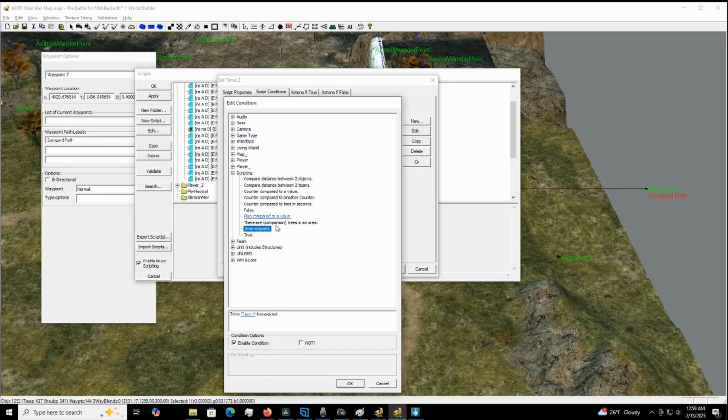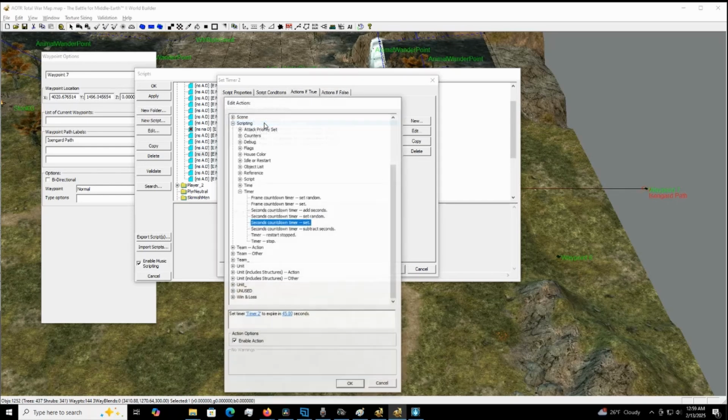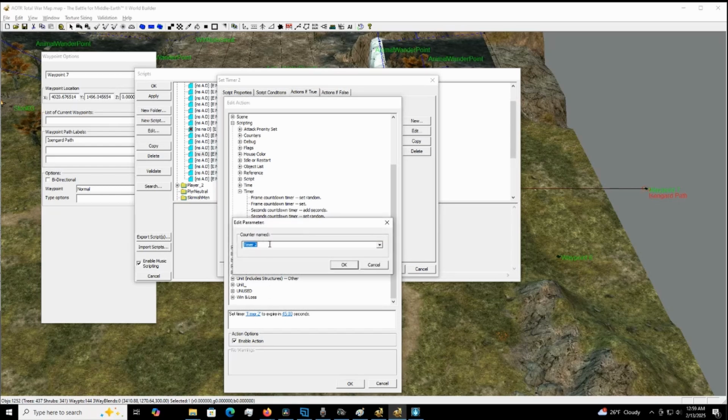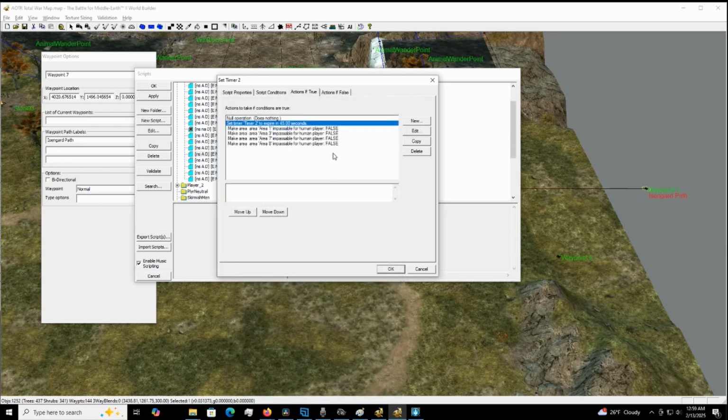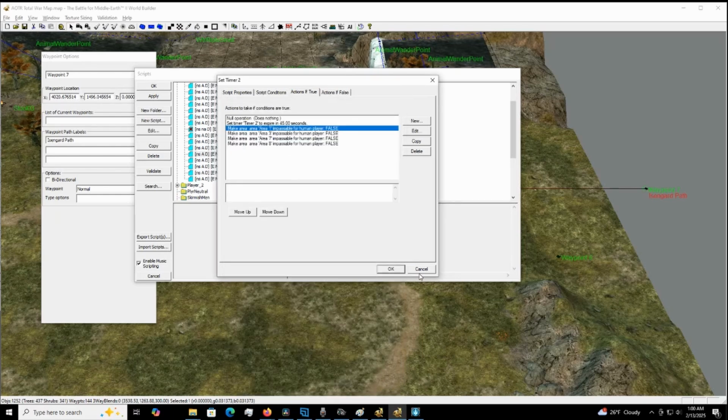Once timer 1 has expired under scripting, set timer 2. Yep. Scripting timer right here. Then you just name timer 2, just like you did with timer 1. And set it to expire whenever you need it. Yep, and that's pretty easy. Make an area impassable for human player. Area 1, just go through the same areas, but make sure they're all false. Easy.